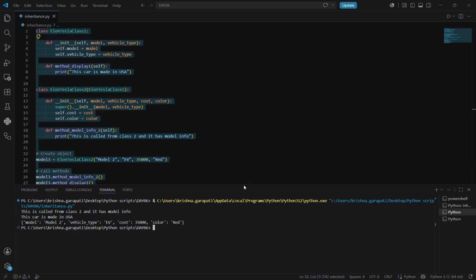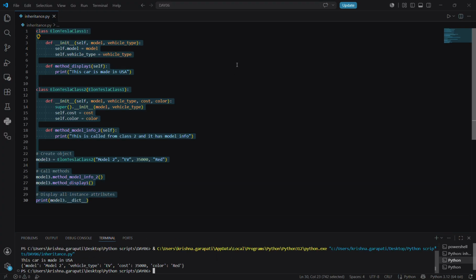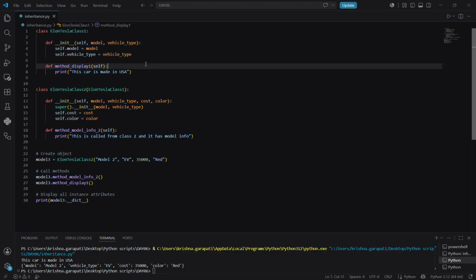So to summarize this, we created a class called Elon Tesla class 1. Here we have parameters such as model and vehicle type, and we have another class called Elon Tesla class 2. Here we have parameters such as cost and color, but to inherit the parameters of class 1, those also have to be included in the constructor. And we have a super constructor which will explicitly mention the parameters of class 1.